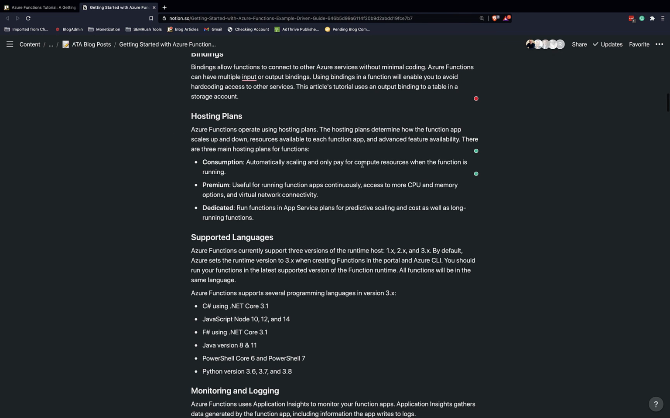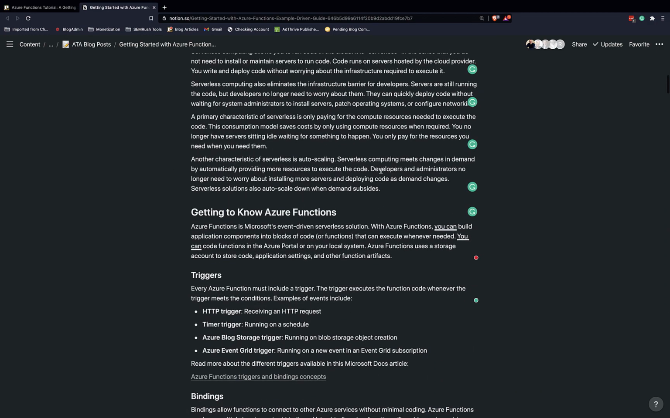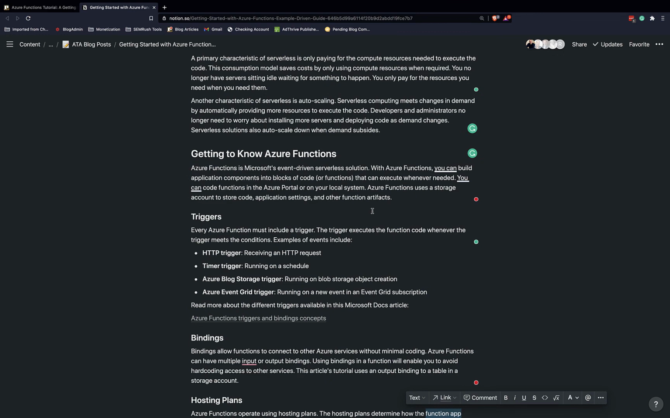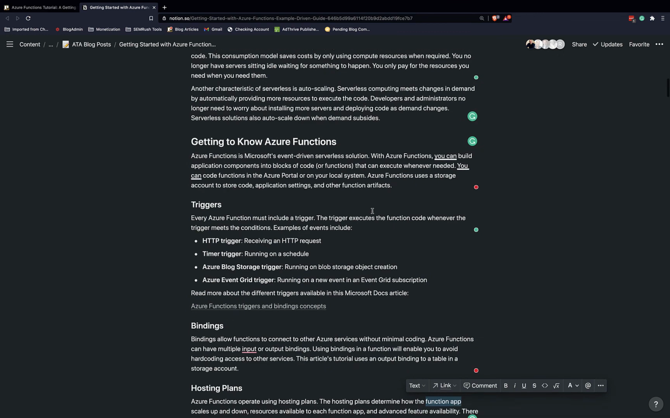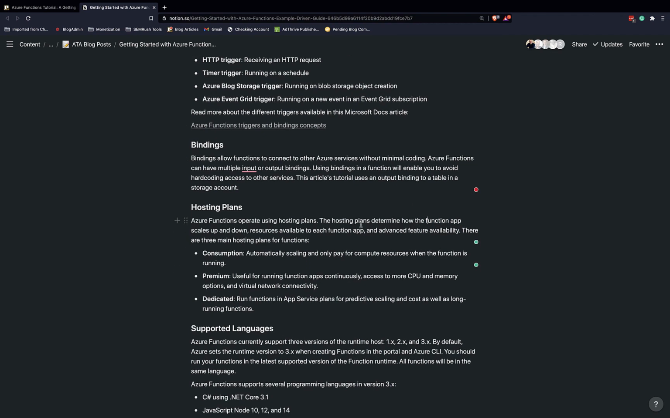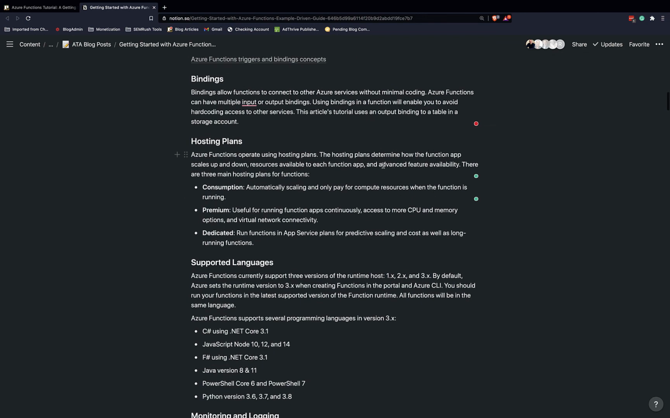"The hosting plans determine how the function app." Function app. What is a function app? You've been saying Azure Functions the whole time. You never said what a function app is. It probably needs to be up here somewhere to say that inside of Azure Functions, you have an app. This app does this, and so on. Introduce the concept of function app. Right now, nobody knows what a function app is. "The hosting plan determines how the function app scales," up and down. You have mentioned this already, so that's good.